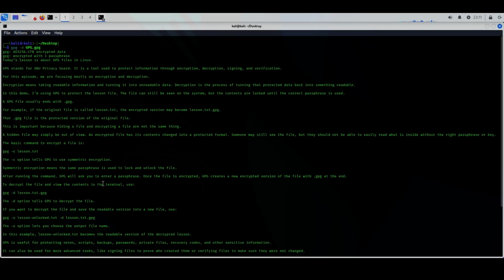Okay, after running the command, GPG will ask you to enter the passphrase once the file is encrypted. I'm saying GPT because everybody uses ChatGPT. To decrypt the file and view the contents in the terminal, use gpg -d and whatever the GPG file is named. The -d option tells GPG to decrypt the file.